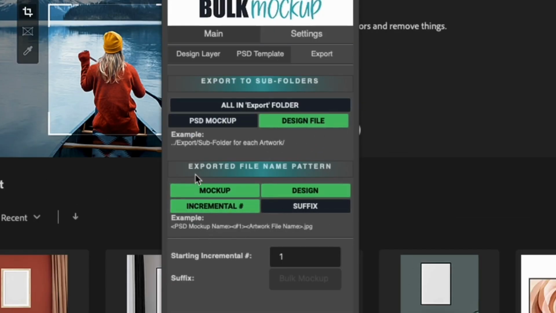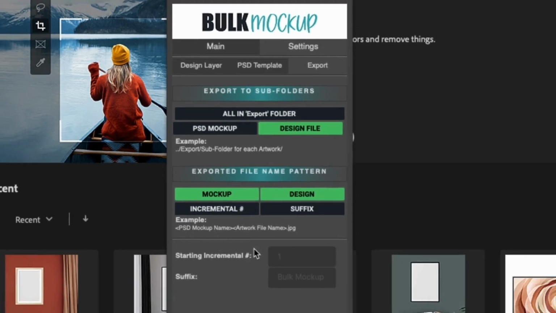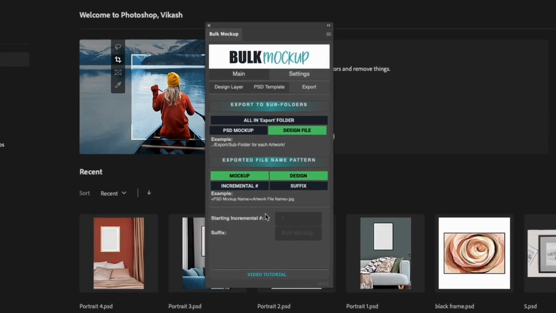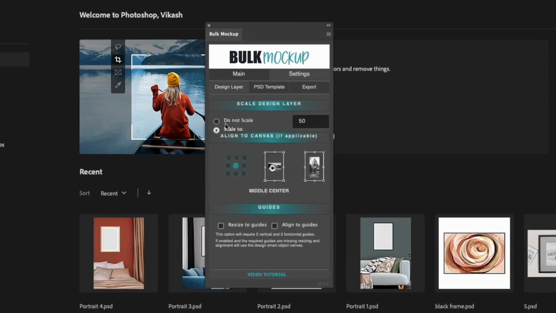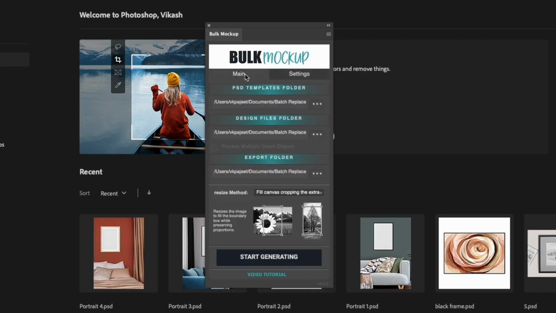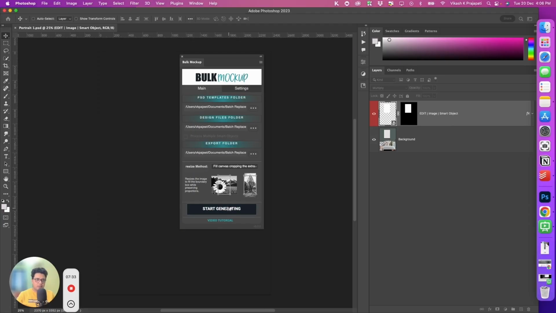And also you can look at the export file name pattern. We have mockup, design, incremental. So the exported file name will be the PSD name, then incremental, we'll remove this, then the artwork file name. I think this is perfect: mockup template name and then the artwork name. We have one more tab left. We'll have do not scale, and there's no other option that we need to select here. We'll go back to main and click on start generating to see the magic.